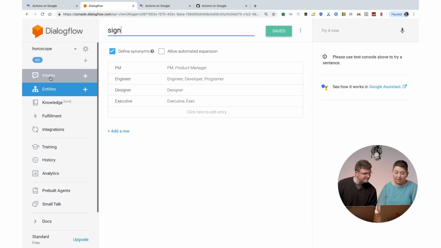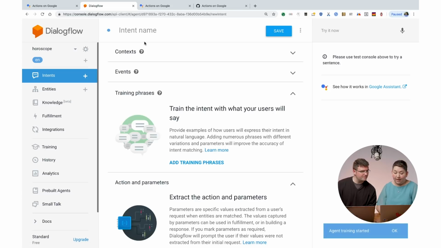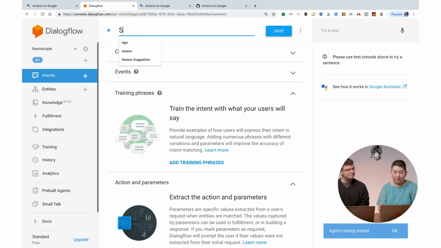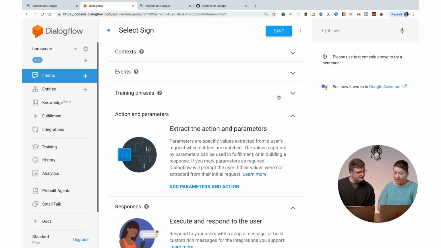So we've made a custom entity. Now we're going to go to our intents and then make the actual intent that we have. Right. And so here, do we still want to call this sign? We already called our entity that. Right, yeah, that feels a little off. Let's call it select sign. There we go. Select sign. Lovely. And then let's add some training phrases.